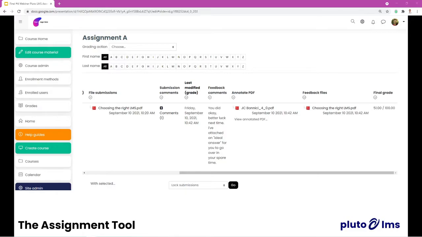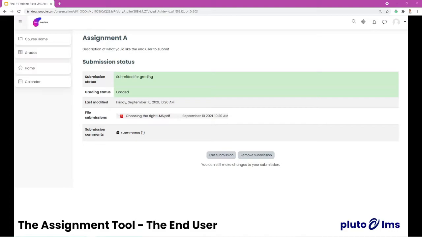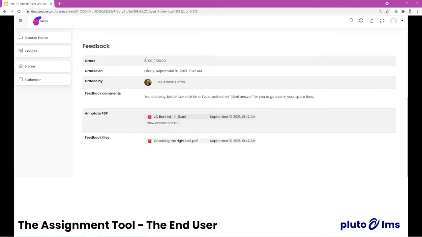And if I were to go back to the end user's view, they've now received an email, or whatever the notification preferences may be, that the assignment has been marked. I'll be able to go as the end user back to my assignment. I can now see that the assignment has been graded. I can still edit the submissions and remove the submissions because earlier, remember, we didn't lock anything. We didn't change any of those settings, and we don't have an availability date on this particular assignment.